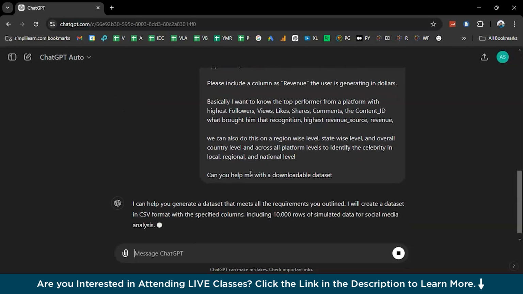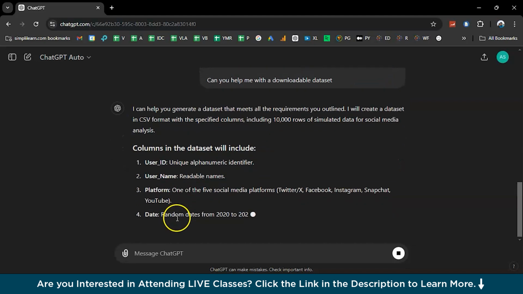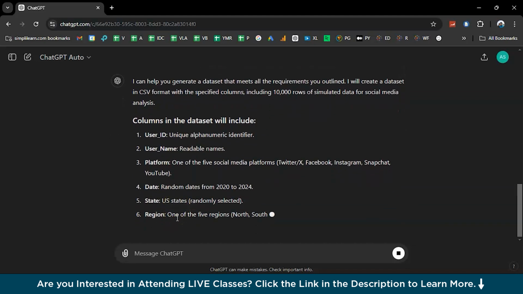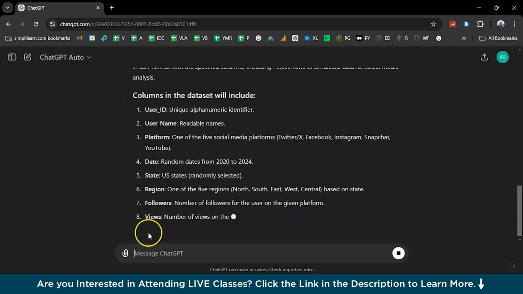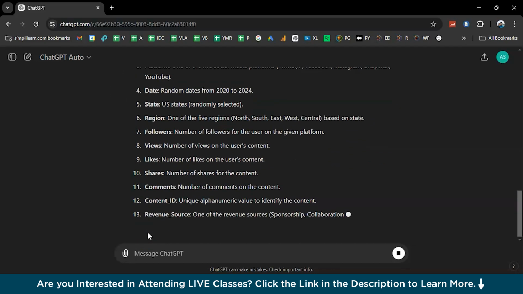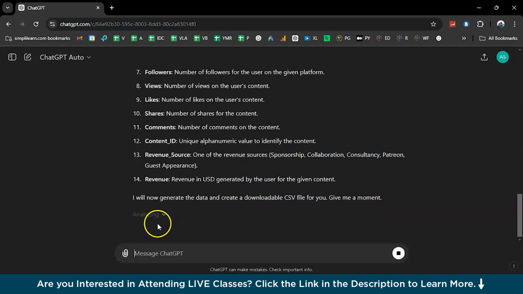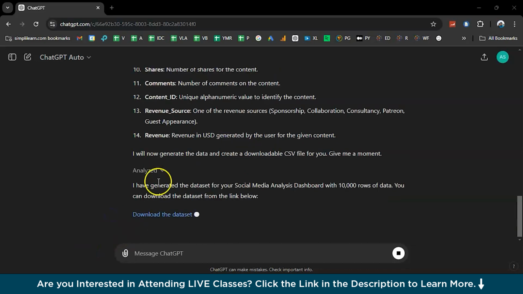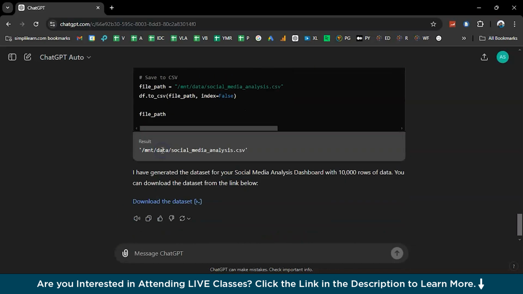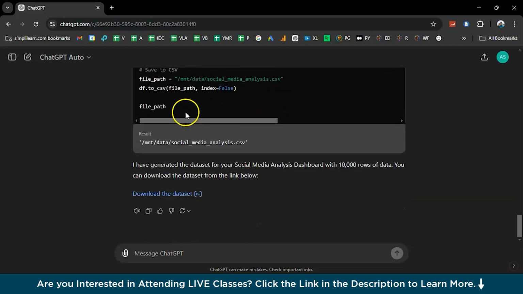Now it is helping us with the downloadable dataset. So it's giving us a brief: user ID, username, platform, date, state, region, followers, right? All the parameters that we included or wanted to have in our dataset, right? It's giving a brief, and here's your downloadable CSV file in a moment. So you'll be having a clickable link here. So there you go. It has analyzed, and if you expand that section, you can see some Python codes over here. And if you scroll down, you can see the downloadable dataset link.